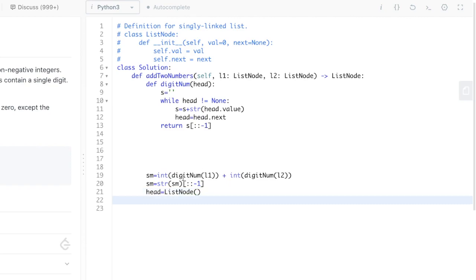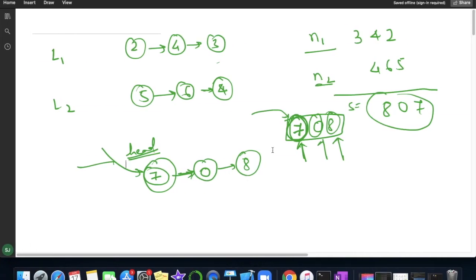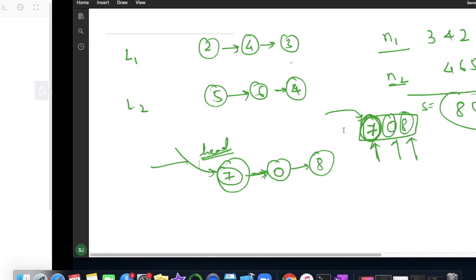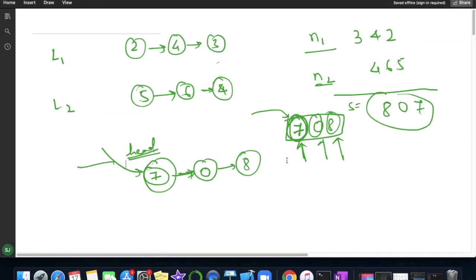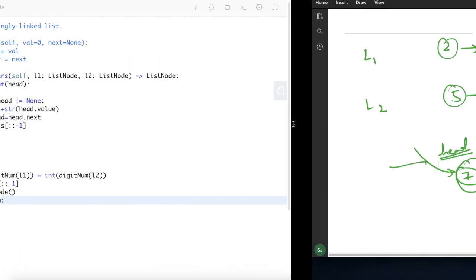Now we will simply iterate in this sm. sm is having value 708. Now we will simply iterate character by character. So for v in sm, now we got the very first value 7. We got the very first value 7.